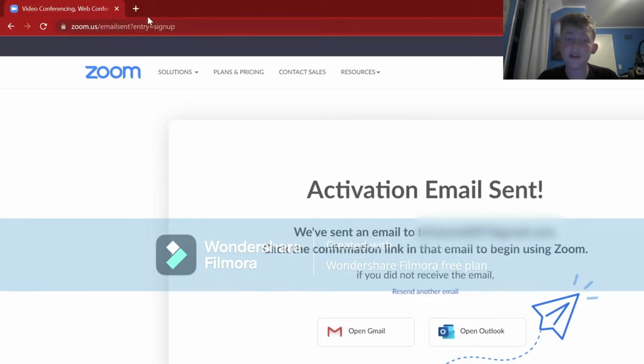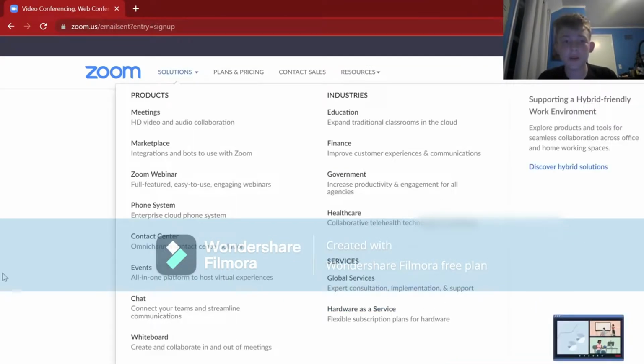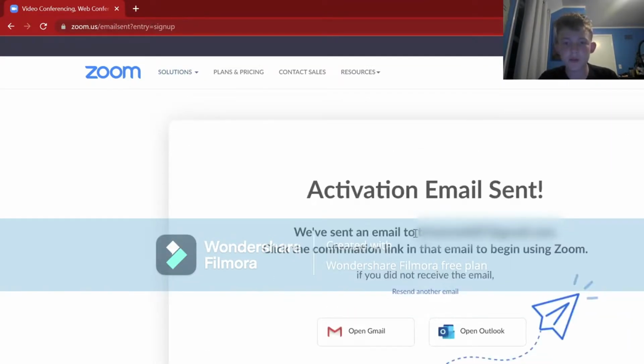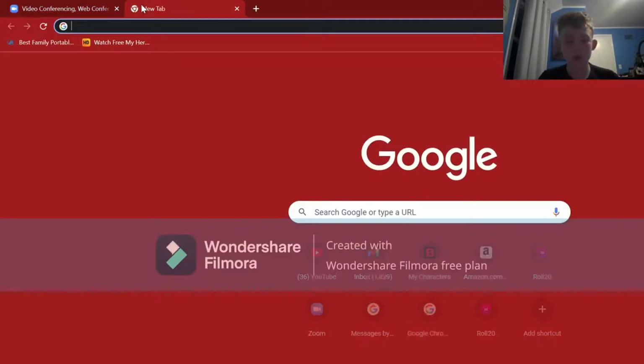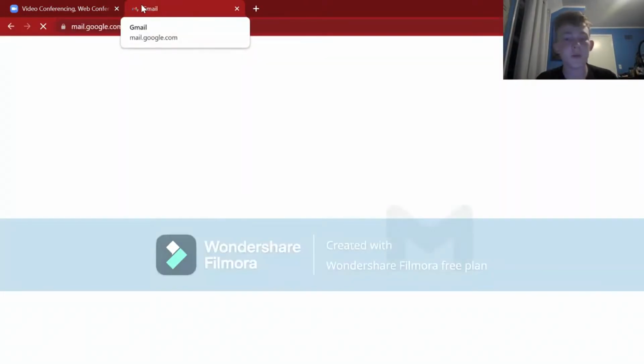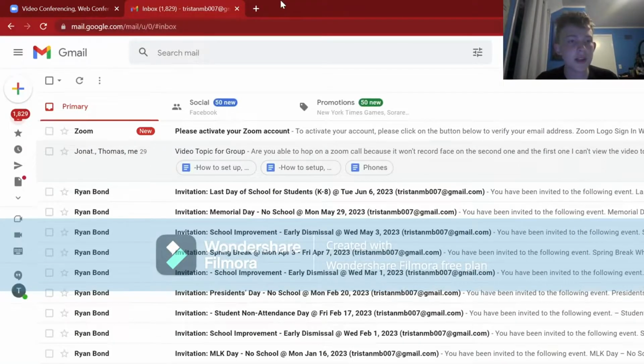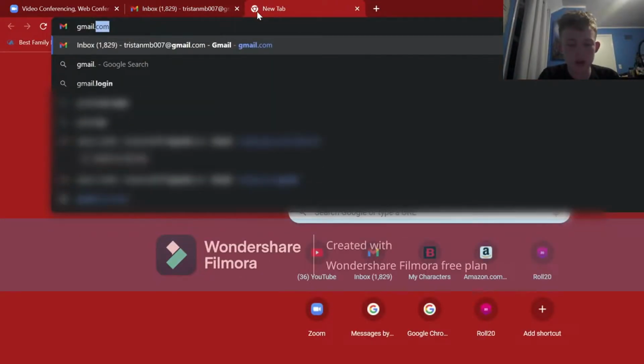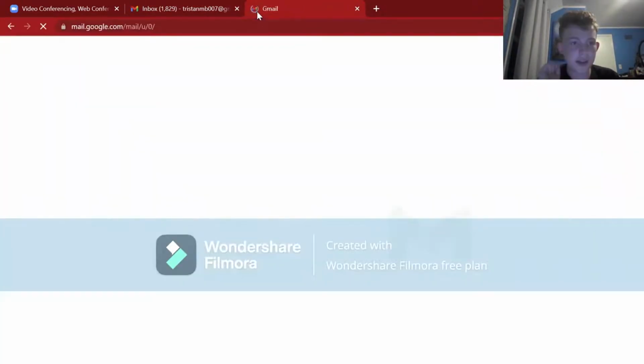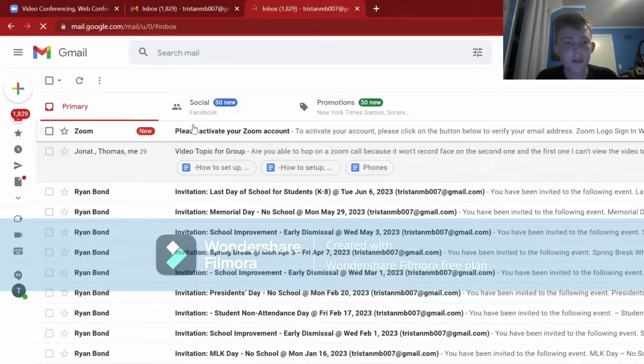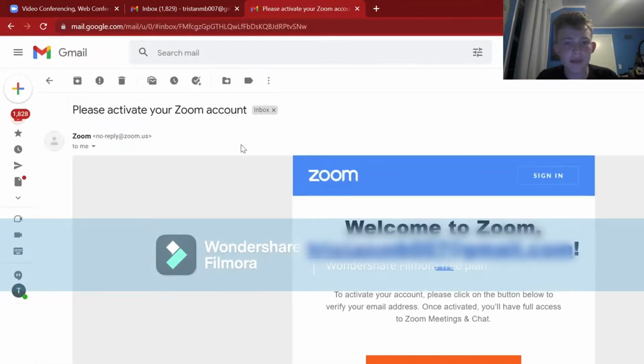Activation email sent. Once you put in your personal email, you're going to pull up whatever your email service is. That could be Fastmail, Gmail, whatever it is. I use Gmail, so you're going to open up Gmail, gmail.com, right there. Enter. "Please activate your Zoom account." You're going to click on that. You see that right there? Activate account.